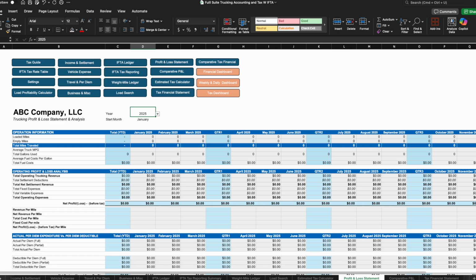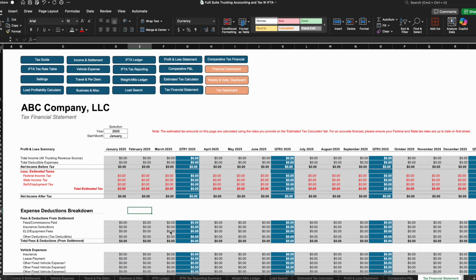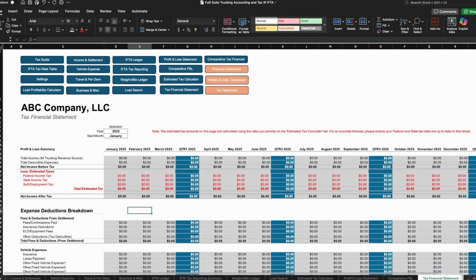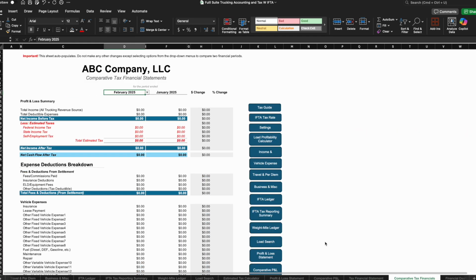The profit and loss statement is trying to help you increase your revenue by reducing your expenses so you can have more money in your pocket, right? Versus a tax financial statement, whose whole goal is to increase your deductible expenses so you can reduce your income, pay less taxes to the government, and keep more money for yourself. So that's the difference between these two. That's why having these two financial statements is very helpful for your business, because you can see both sides, right? And then the next tab here is the comparative tax financial.